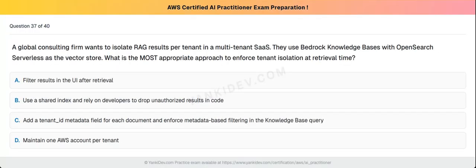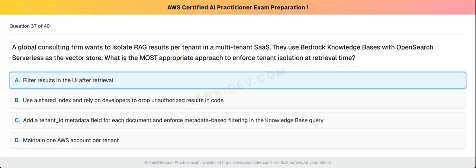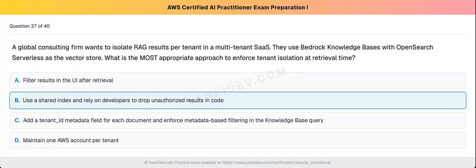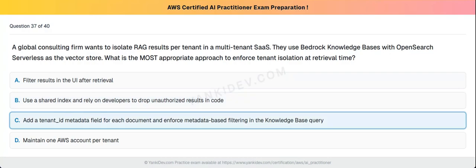Question 37. A global consulting firm wants to isolate RAG results per tenant in a multi-tenant SaaS. They use Bedrock knowledge bases with OpenSearch Serverless as the vector store. What is the most appropriate approach to enforce tenant isolation at retrieval time? Here are your options. Option A. Filter results in the UI after retrieval. Option B. Use a shared index and rely on developers to drop unauthorized results in code. Option C. Add a tenant metadata field for each document and enforce metadata-based filtering in the knowledge base query.